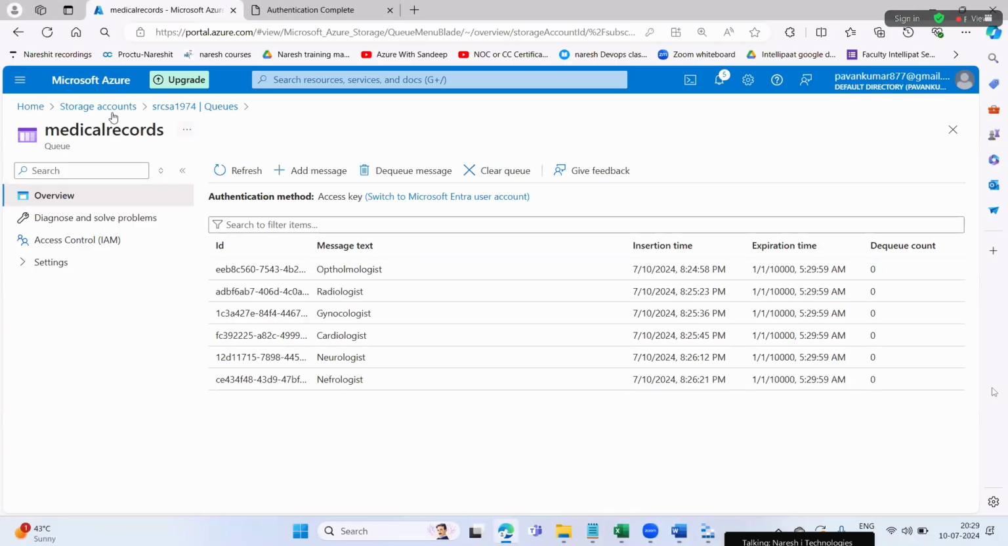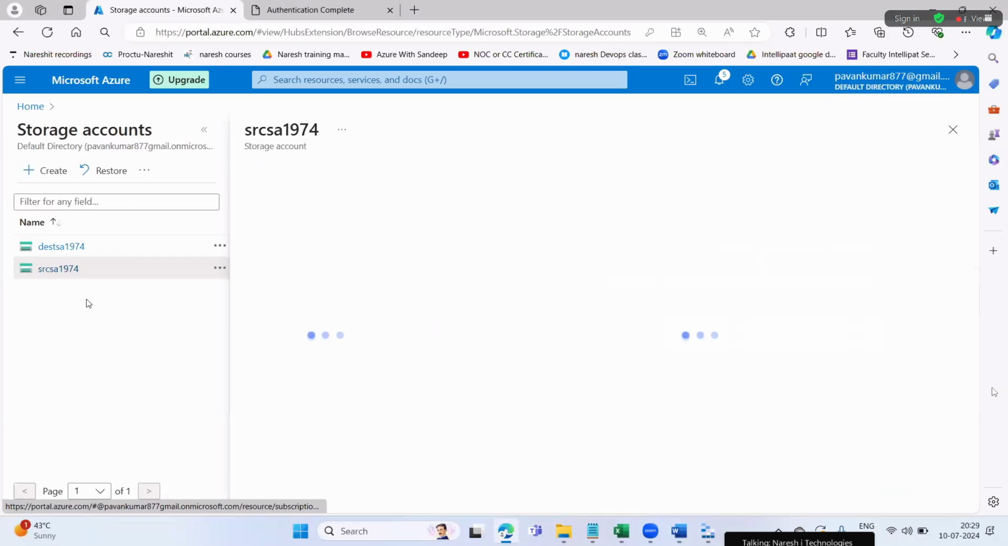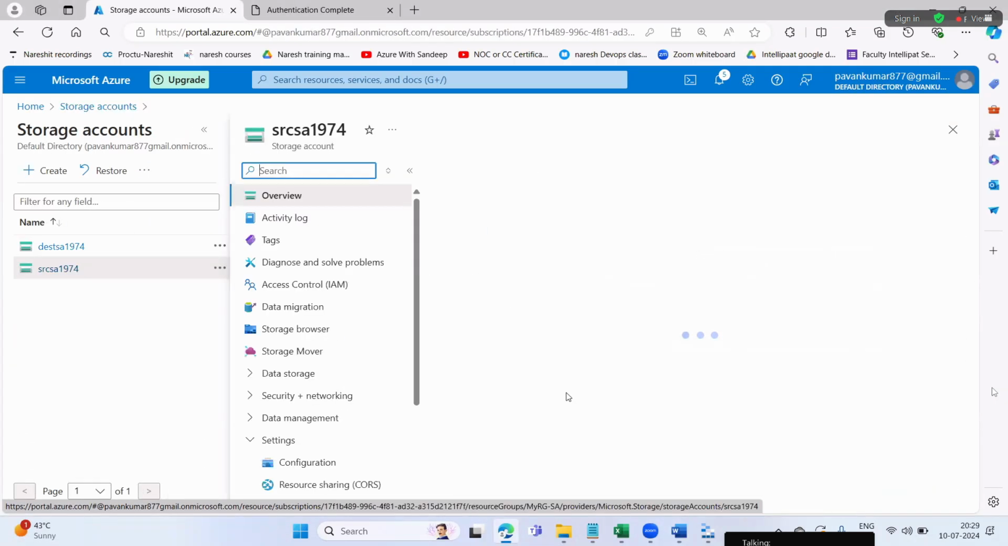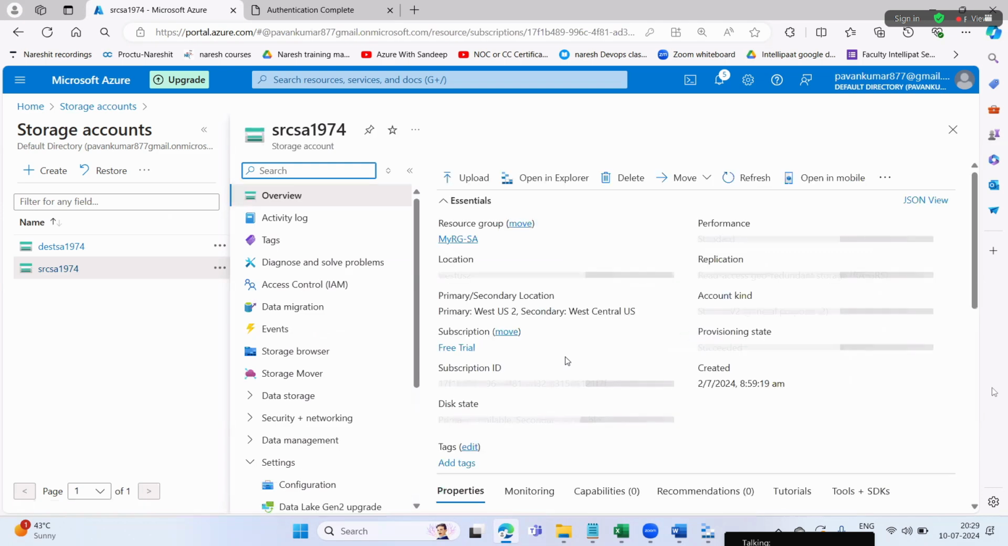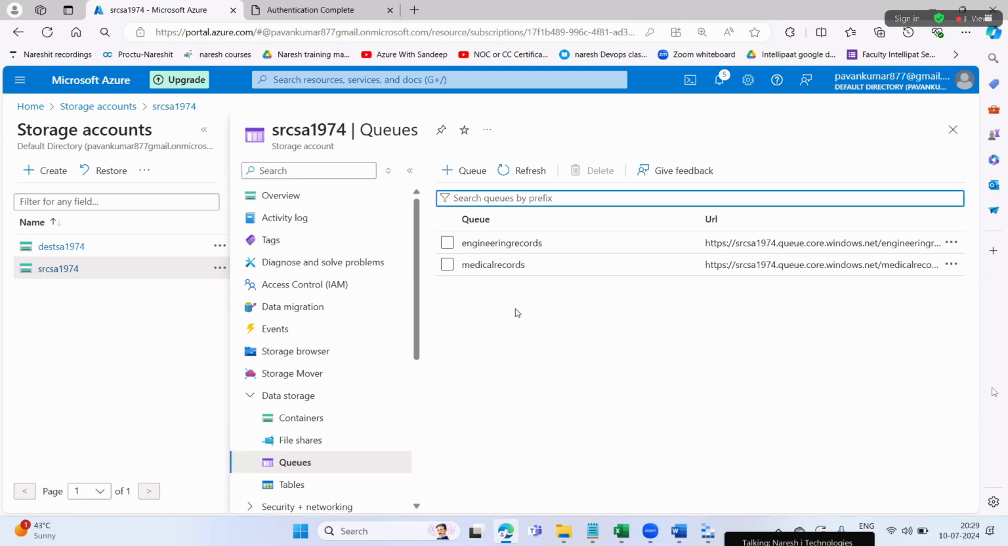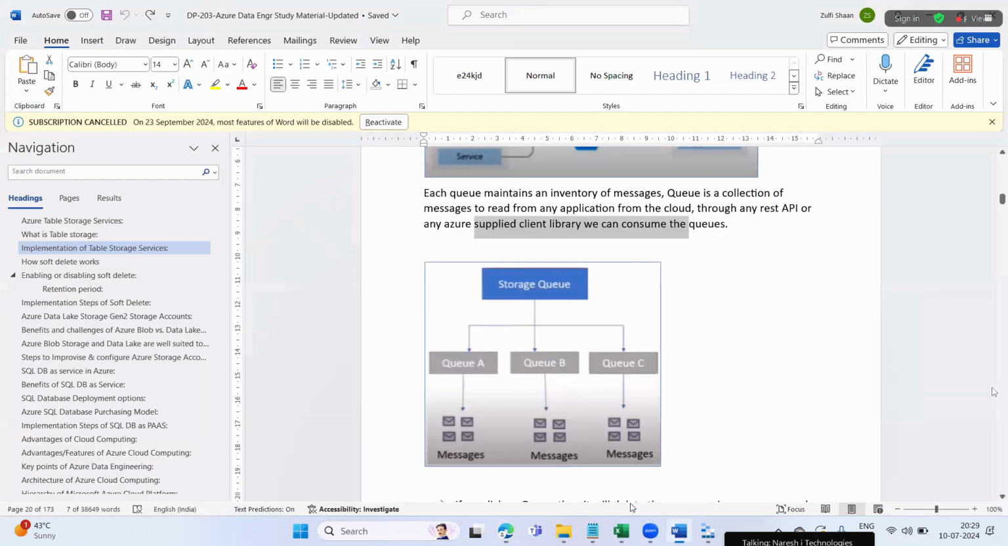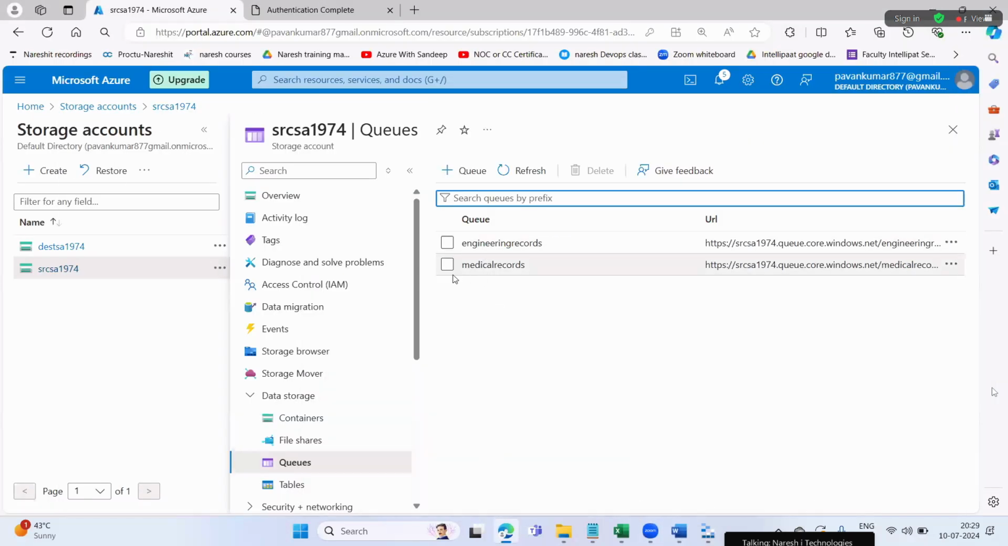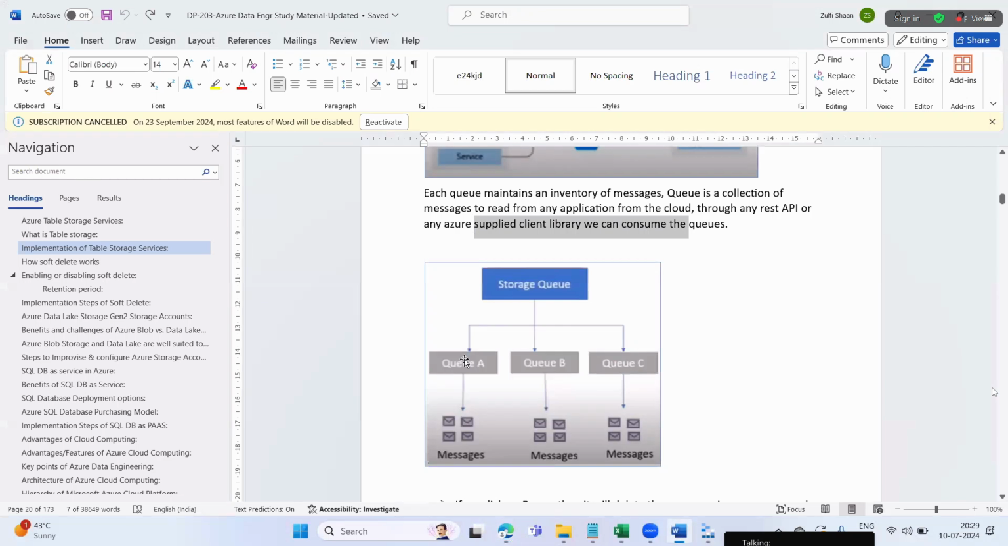we have created, right? Queue storage is what? This one. This is the queue storage we have created. And then we have created two queues: engineering records and medical records. Inside this queue, I have kept multiple messages.